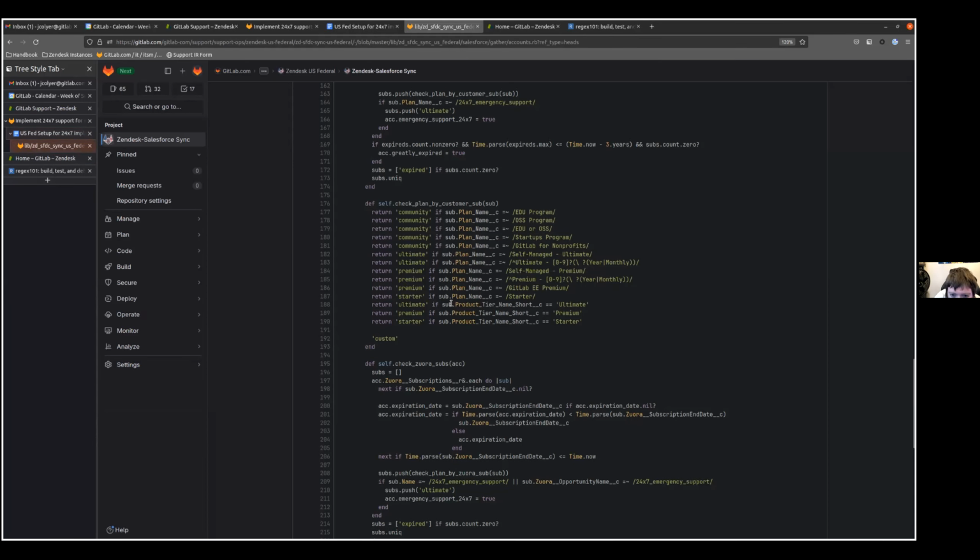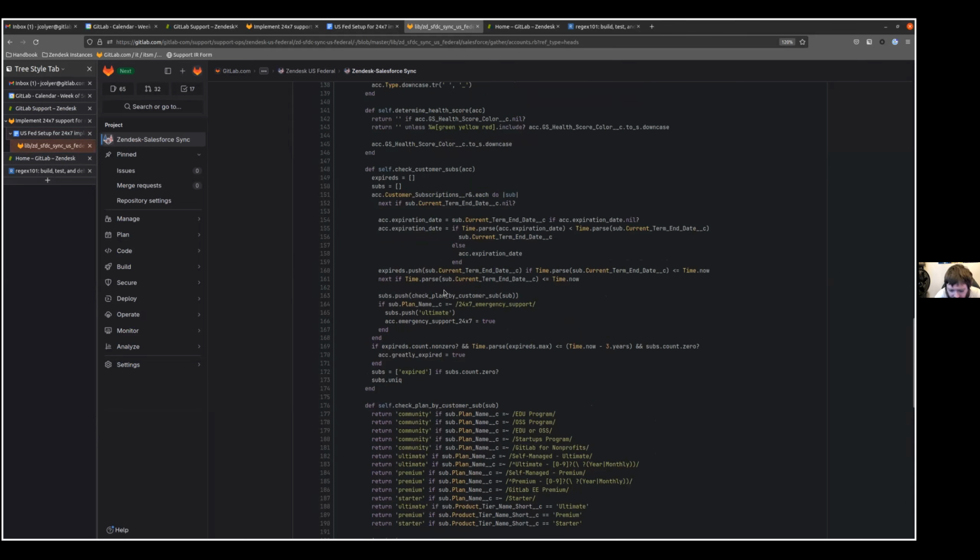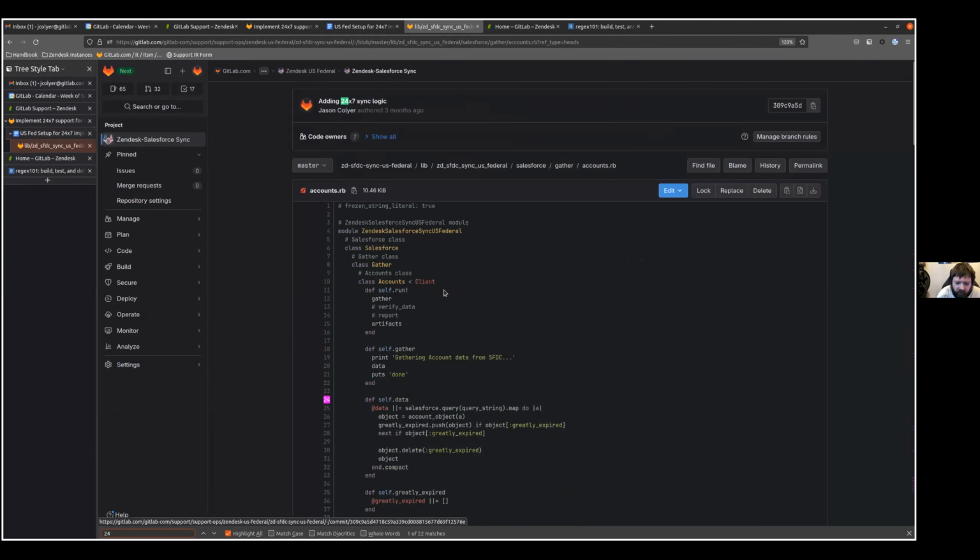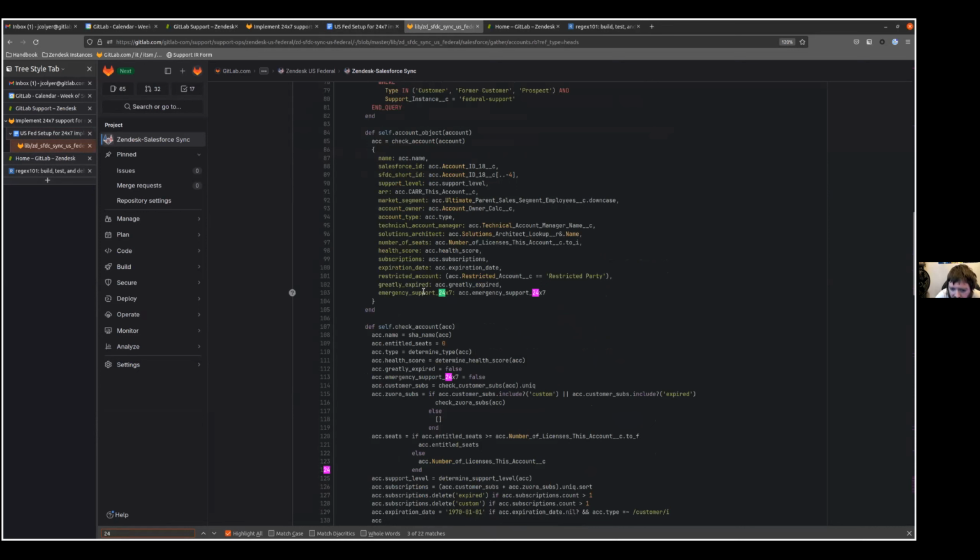So let's go up to where we're defining that. And just to make this easy, let's do find 24. Cool, so here's where we do it. We do account emergency support 24. So let's do this, do a find.